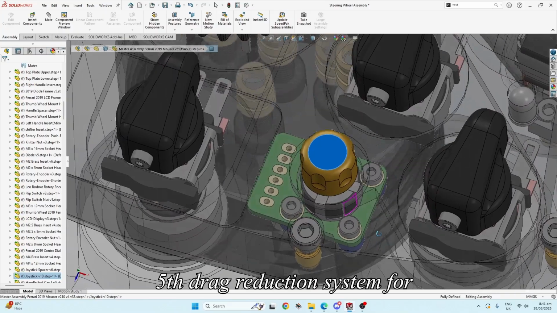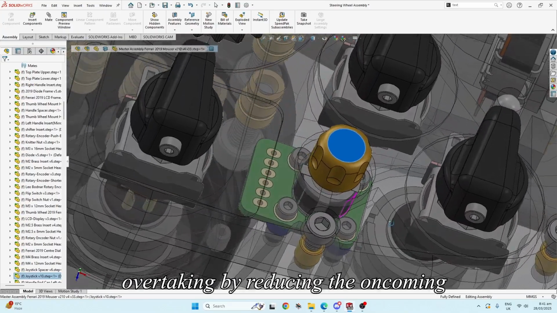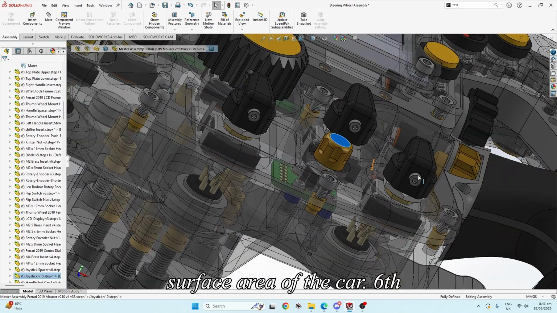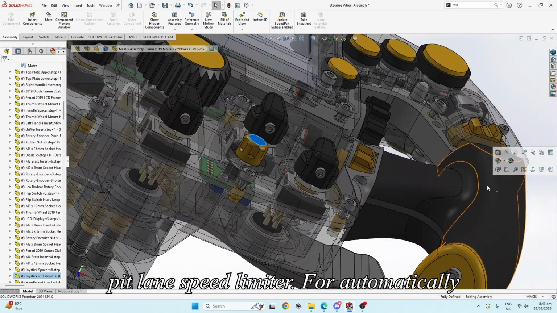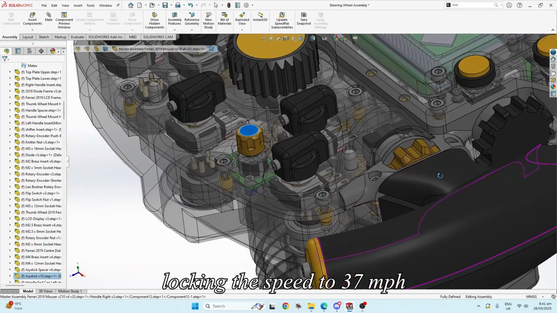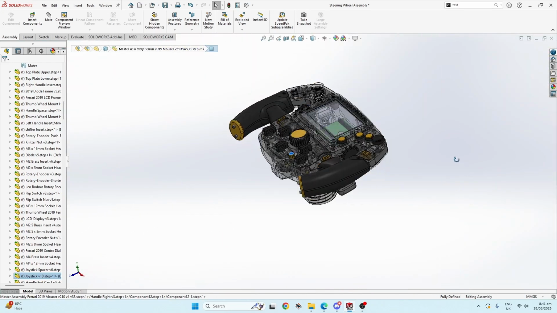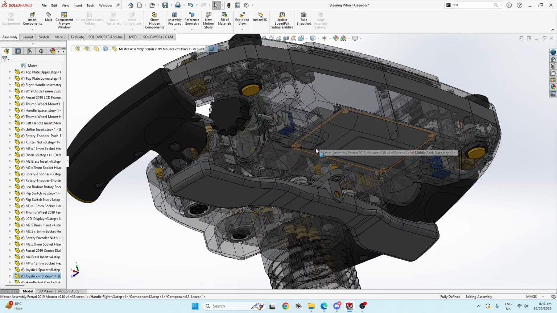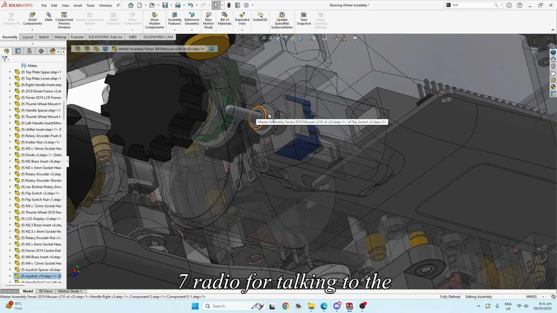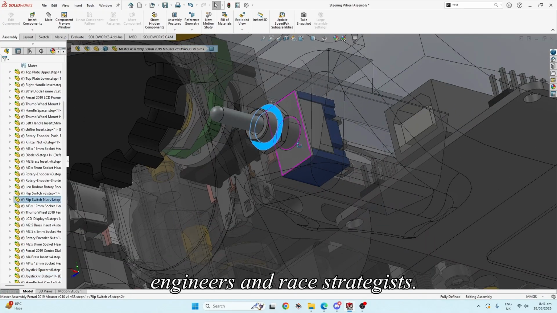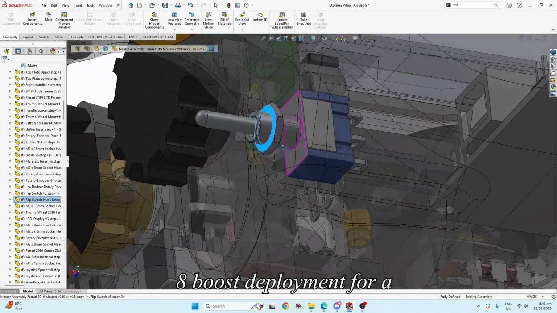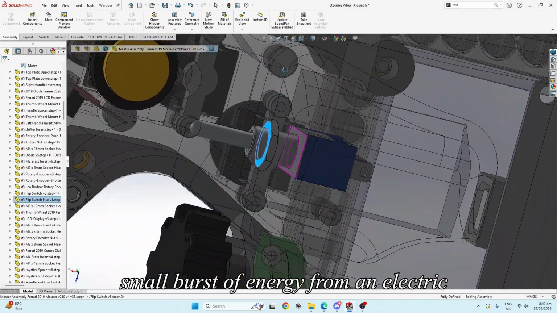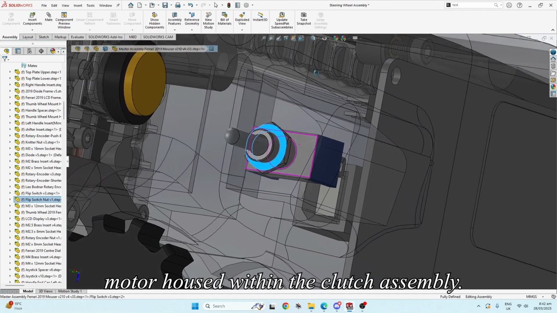5th, drag reduction system for overtaking by reducing the oncoming surface area of the car. 6th, pit lane speed limiter for automatically locking the speed to 37 miles per hour in the pit lane for safety. 7th, radio for talking to the engineers and race strategists. 8th, boost deployment for a small burst of energy from an electric motor housed within the clutch assembly.